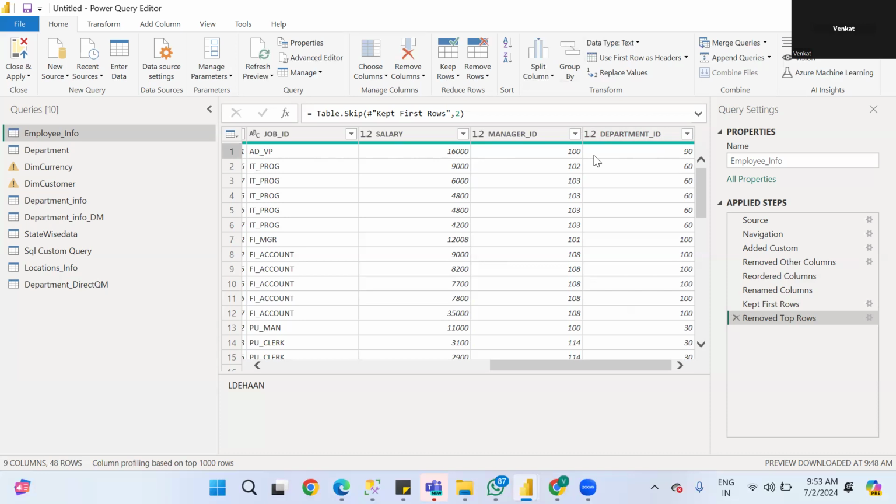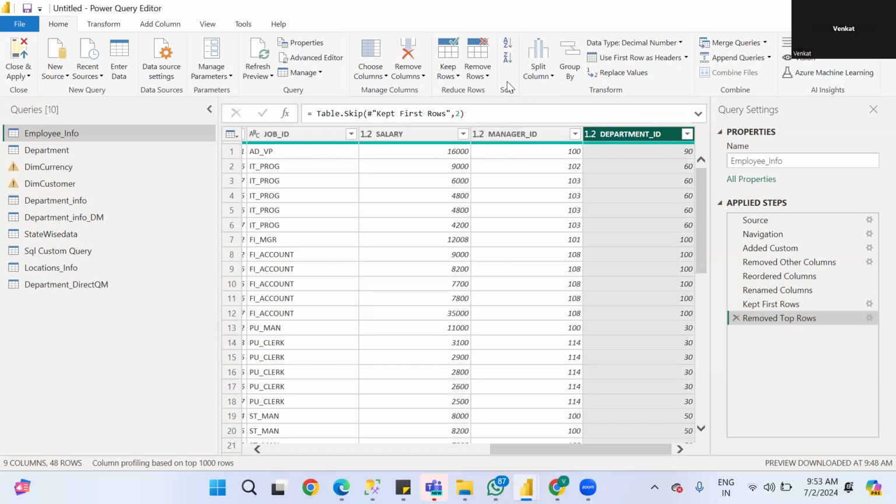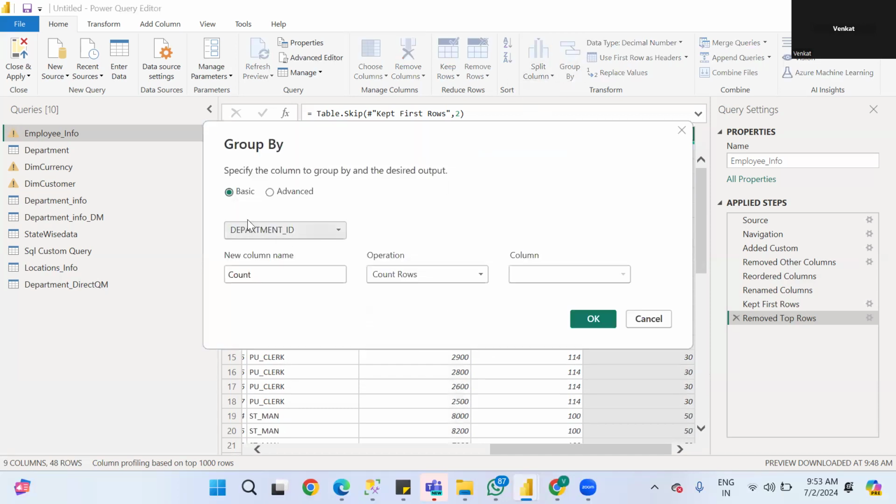How many columns are required? Department-wise total salary. So the department column is required and the total salary column is required. Only 2 columns are required. Okay. So group by. So department-wise. So the basic column, by default it will give department-wise count of rows.